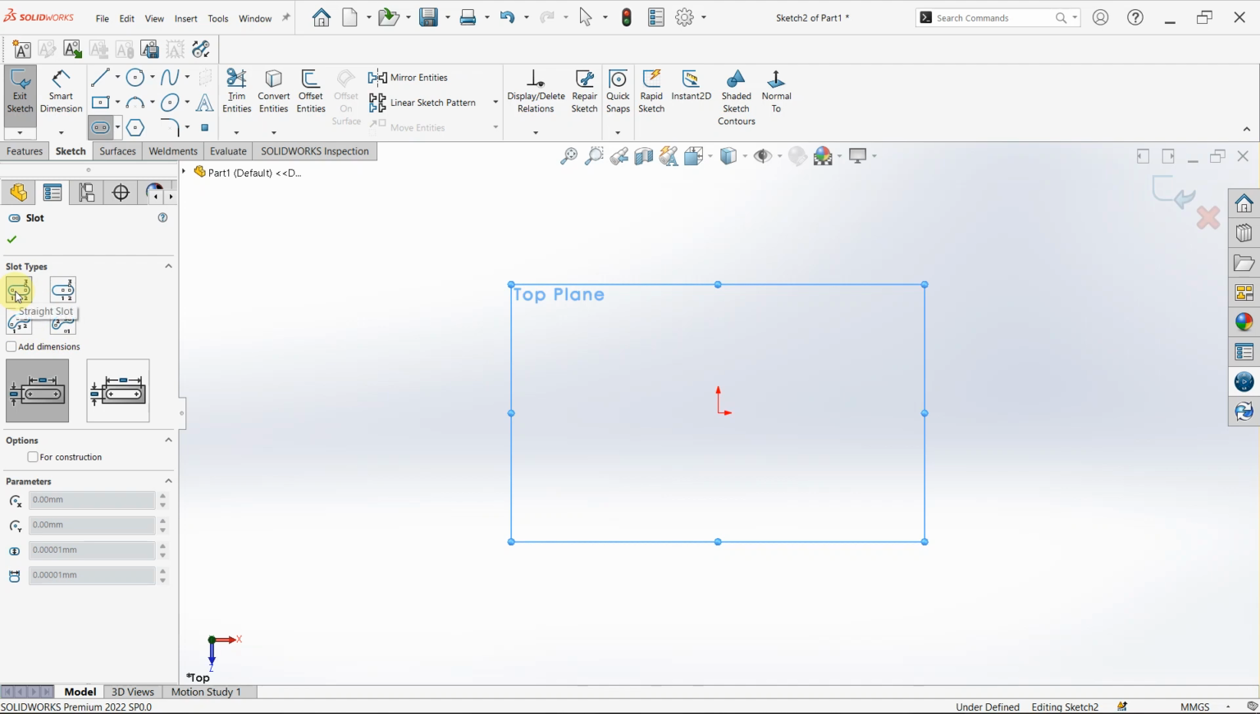This is the first one, which is straight slot. Second one, which is center point straight slot. Third one, which is 3-point arc slot, and the last one. So I will demonstrate how to use the first one, straight slot.